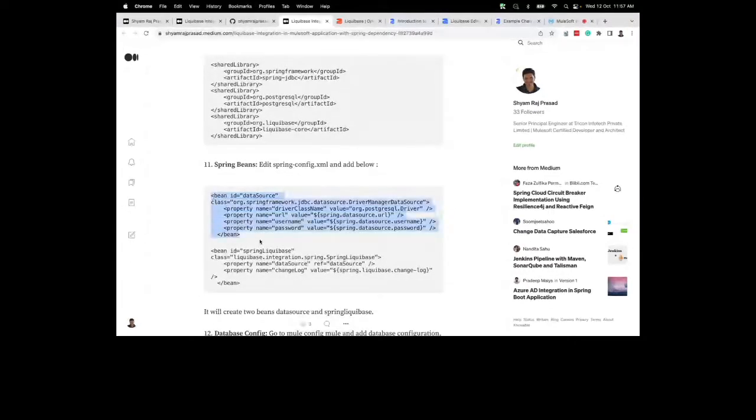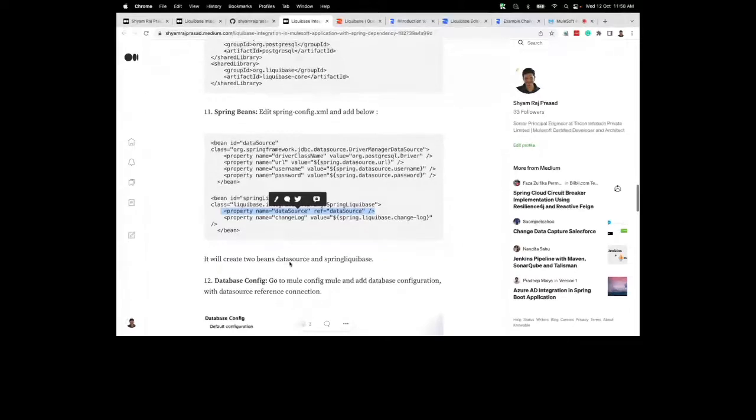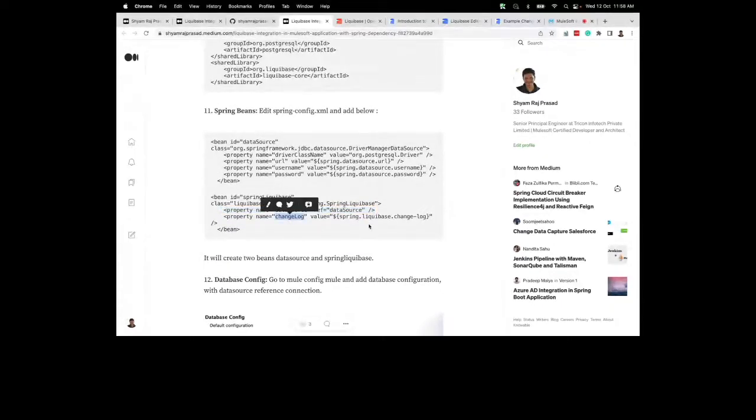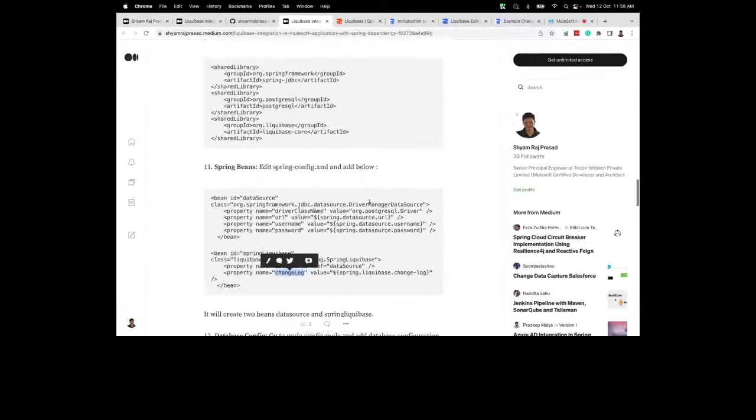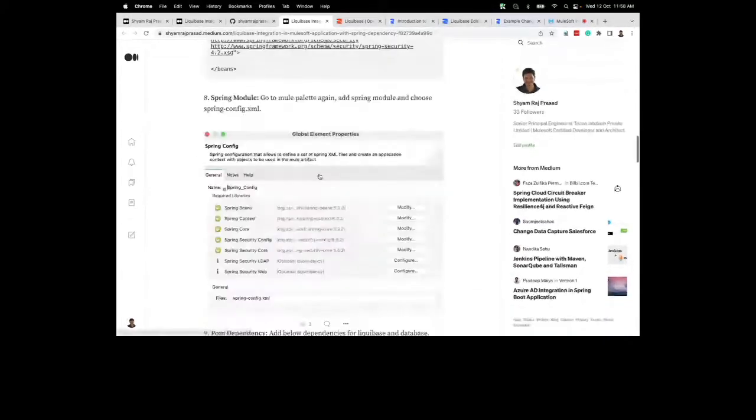And here you can see we have created a data source. You have to provide the driver class name, URL, username, and password. Then we are creating another bean, Spring Liquibase. In that you have to provide the data source, so I provided that data source, and you have to provide the change log location, the file where we have to read these changes. So you have to provide this location.